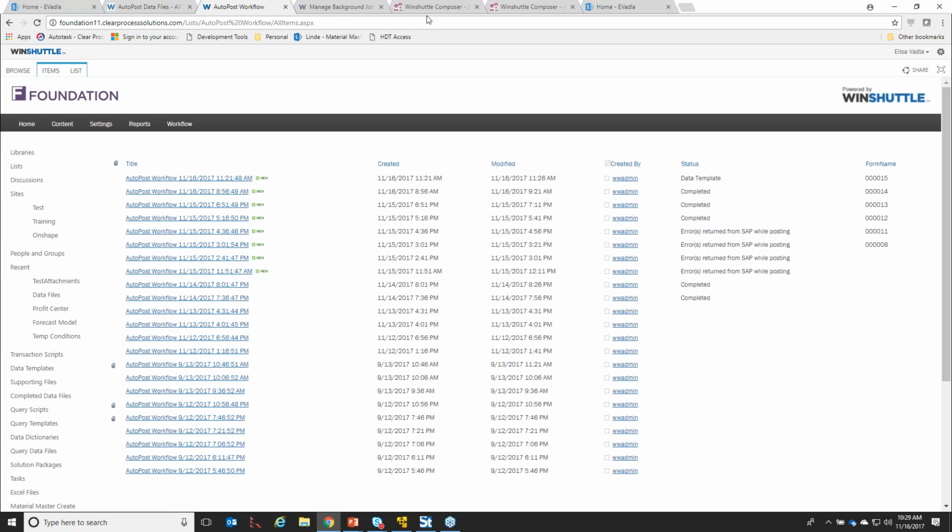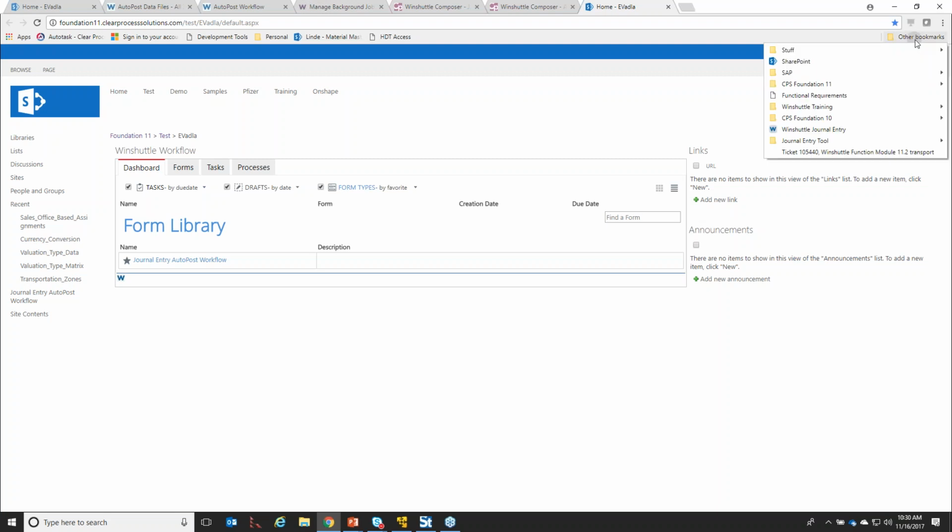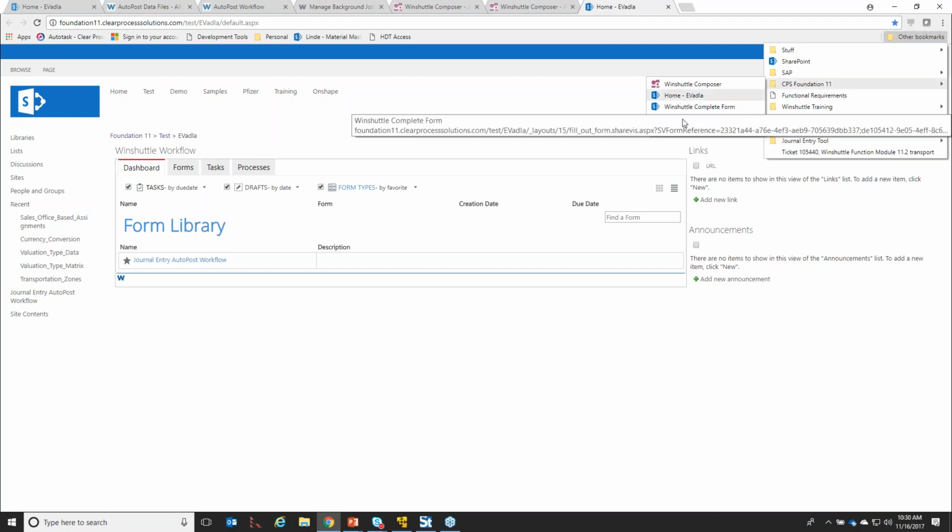So we're going to go to one other place. And I don't have that open, so we'll go navigate to that. So let's go over to just foundation.